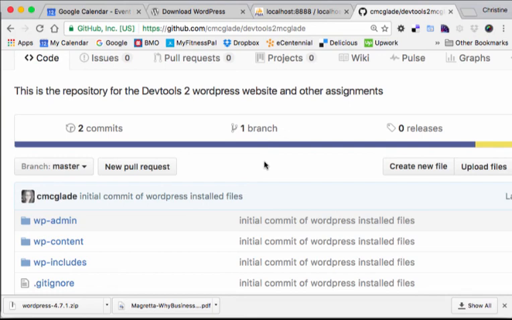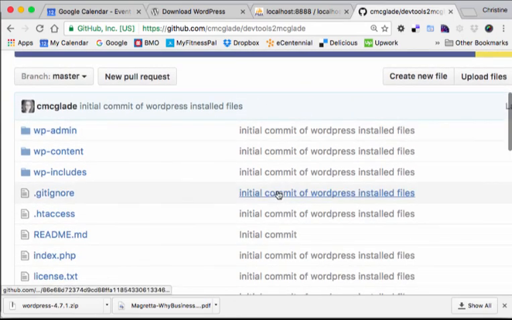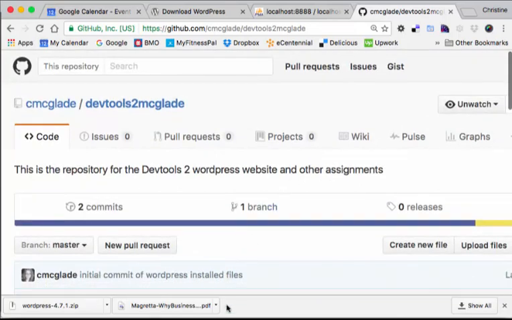I will be able to see your commit messages as well on GitHub. So it's important that you just make sure that they're descriptive and that they make sense with what you're doing. So that means that you have effectively completed your WordPress install.